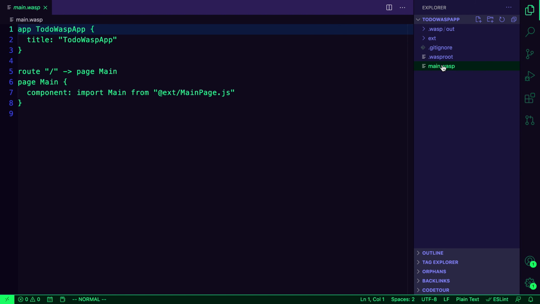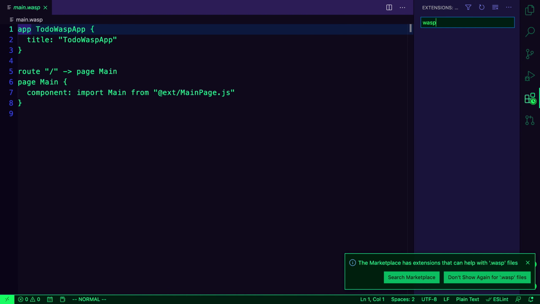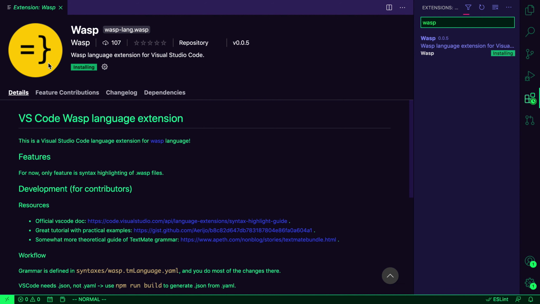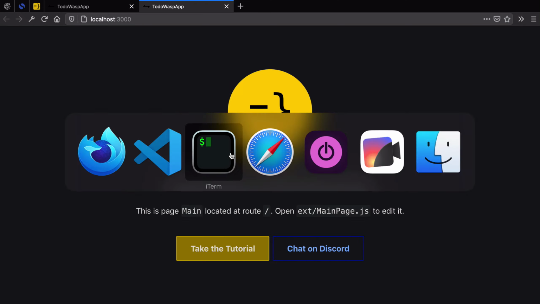So we've got the main Wasp. So again, we need the extension to get. Look at that. I mean, that's awesome. Nothing else shows up in the results, so they definitely chose a good name. VS Code extension SEO, whatever. Okay. Let's see where we're at here.